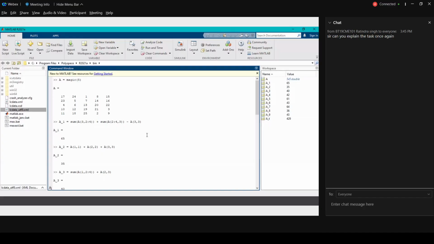13, this. No, what did you do? Sum of A of third row, 2, 2, 3, 4. So 6, 13, 20 plus this, then this 3, but 13 came twice, so I did minus. Okay, fine. This logic is also perfectly fine. So you are able to do it, correct? Yes. No problem you faced? No.